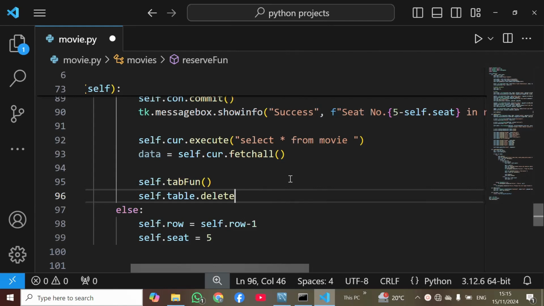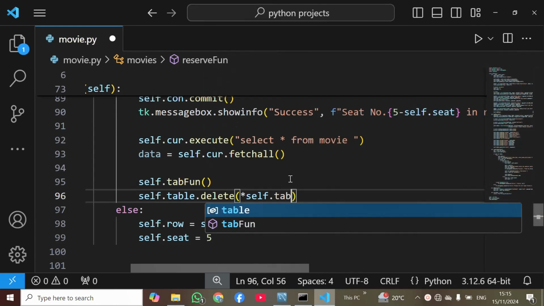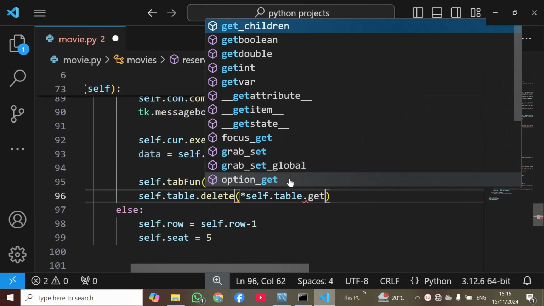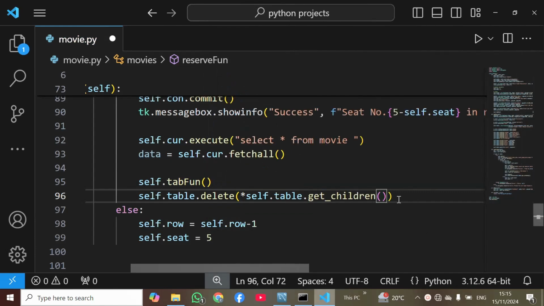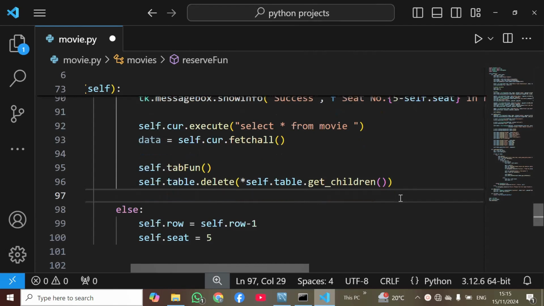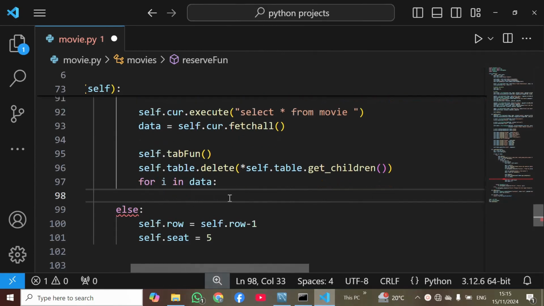So here I have called the delete method. Now I will delete all information printed in this table or tree view. So self.table.get_children. In this way we will get all children or information of columns, then we will delete them. So here I will use a for loop, for i in data. So we will retrieve all data in i. And here we will print all this information in the table again.